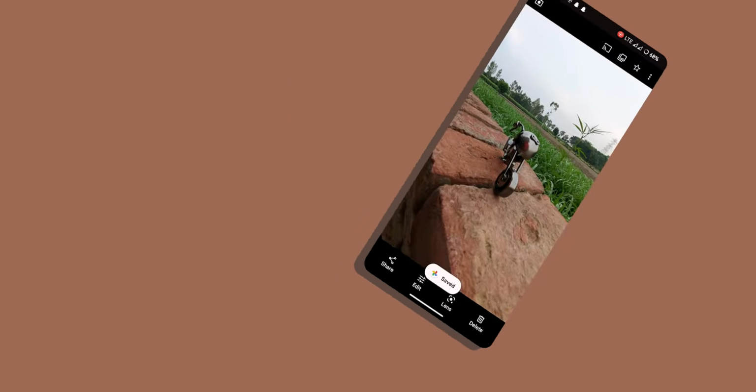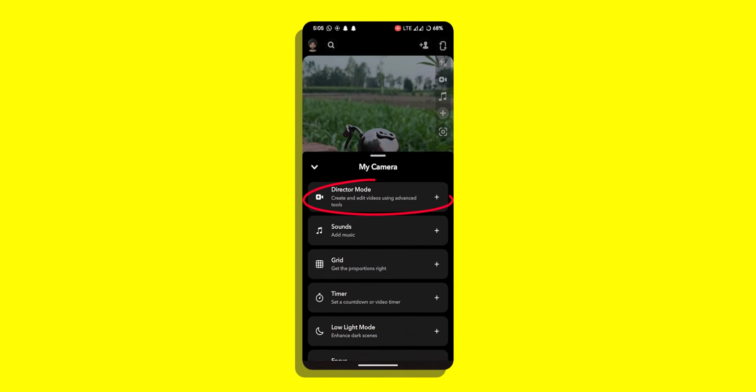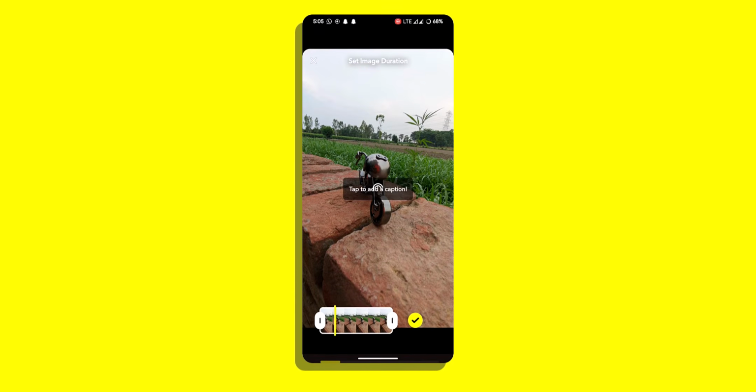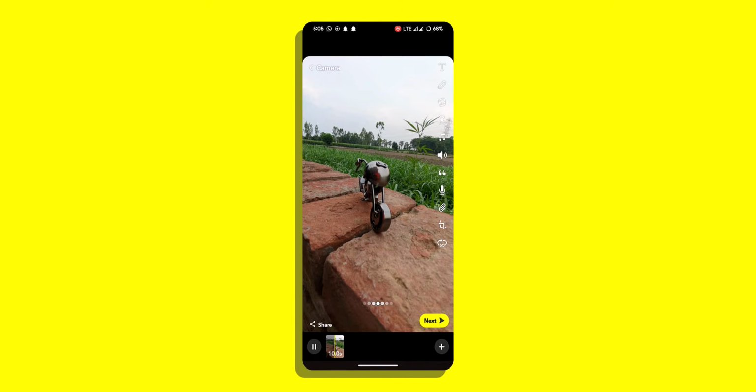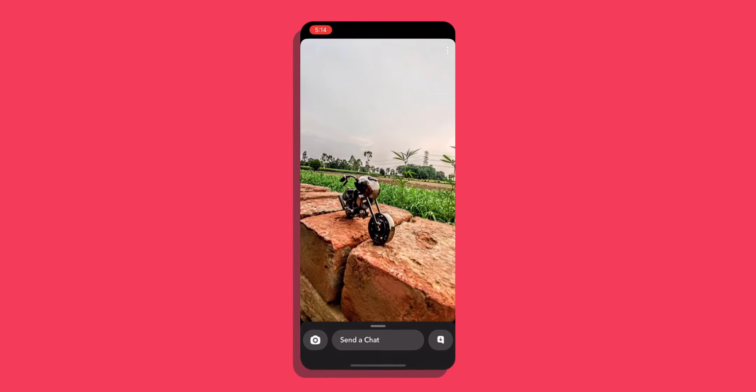After this, save it. Now open up Snapchat and press this plus button. Now choose director mode from the pop-up and hit the import media icon. Now select that image, hit the tick button and then preview. Now you can add any overlays if you want. Once added, save it and send it to your friends. Your friend will receive it as a normal streak.